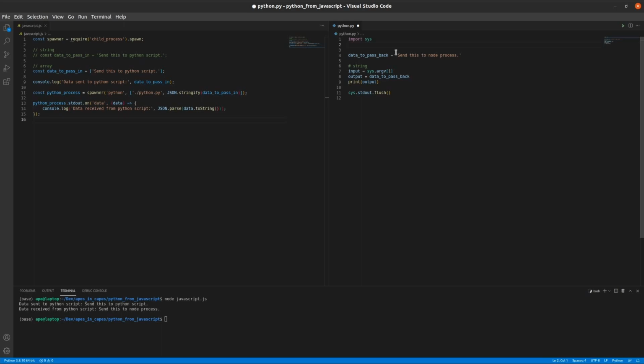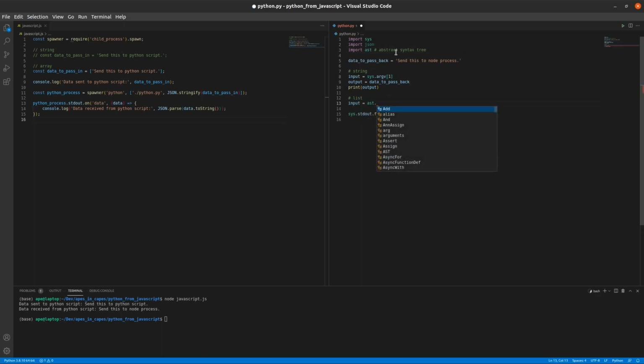So now to work with lists and objects, we're going to have to import two more libraries, JSON and AST. AST stands for Abstract Syntax Tree, and that'll allow us to parse the incoming data. JSON will allow us to properly format the outgoing data. Okay, so from AST we're going to use literal_eval. So we're going to take the stringified array that's passed in as an argument, and we're going to evaluate it using AST. We're then going to take that list and append the data to pass back, and then we're going to print it to standard out, but we'll have to use json.dumps so that it conforms to the JSON standard.